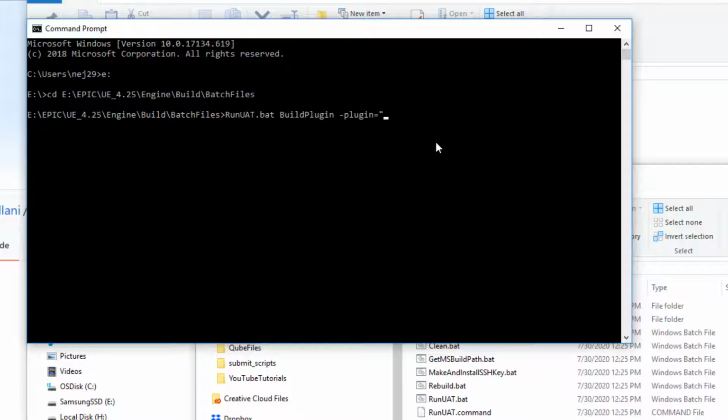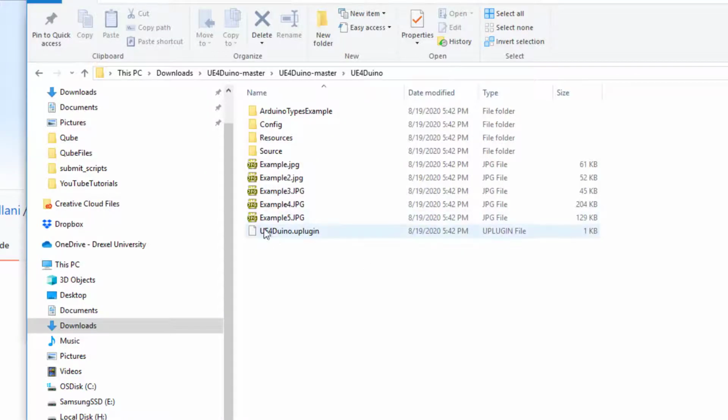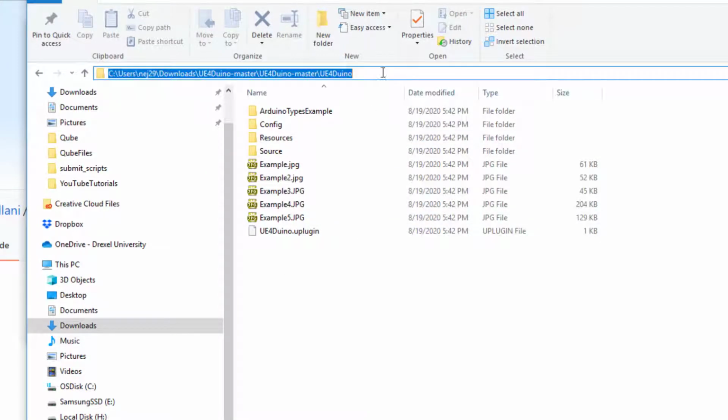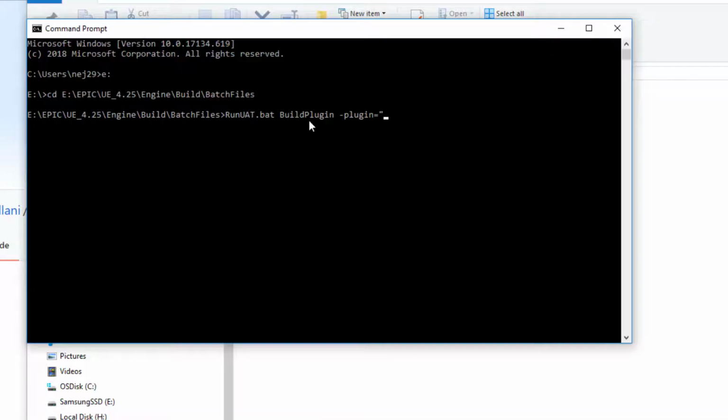So that's going to be equals, and we're going to need to point it right at this plugin right here. So I'll click on this path, Control-C, copy, Alt-Tab back to my command prompt, Control-V. There is the full path, and then just like when I was typing in run and hitting tab, I can hit slash to get inside the directory, type in UE4, and just hit tab. And there we go. It finished the typing for me, UE4duino.uplugin. Okay, great. So that's the first parameter.